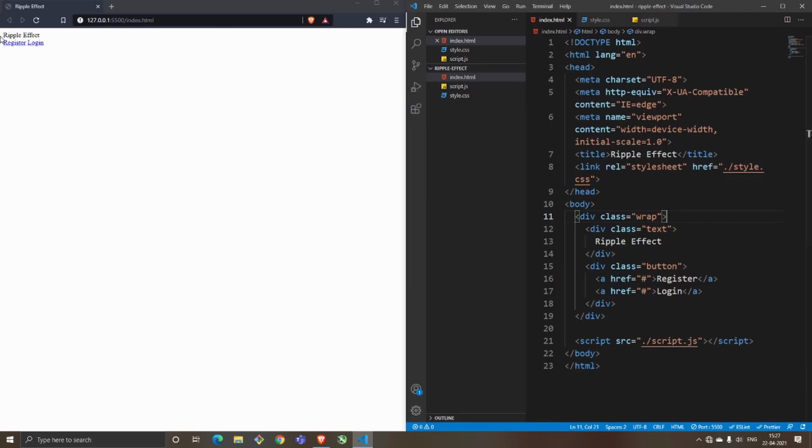Once you click save, you can see that you have the ripple effect, you have two A tags. Now we'll go ahead and style it using the CSS. So you have that text which is shown with that boxing in the center, and you have the animation and all of it.